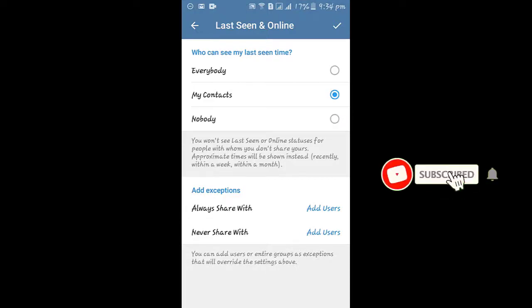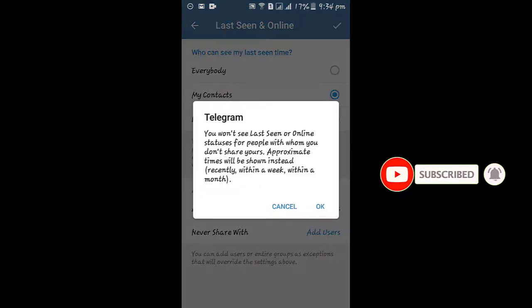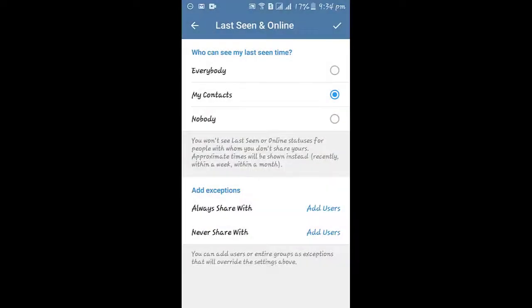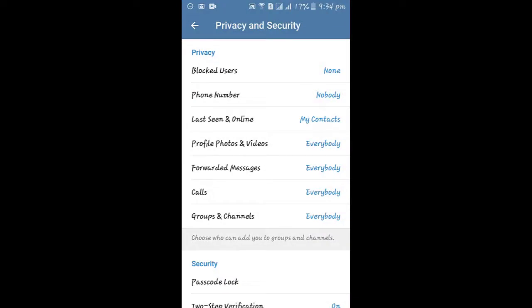After you've done every setting that suits you, you tap on the tick button at the upper right corner there, and your settings will take effect. So this is the simplest way of hiding your last seen from people or users on Telegram.